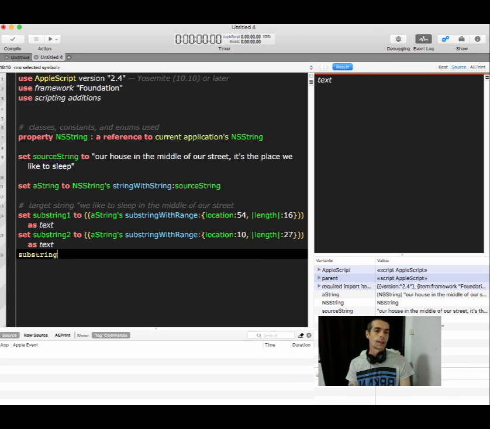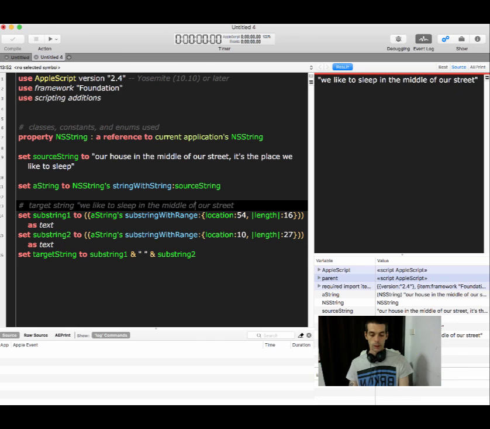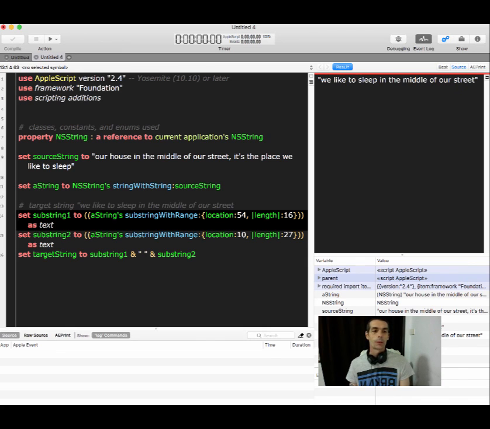Now if I just concatenate substring 1, set target string to substring 1 and a space. I think I need that between them, don't I? We'll see in a minute. Where are the delimiters? And substring 2. Let's just see what that comes out. We like to sleep in the middle of our street. That's exactly what I wanted.